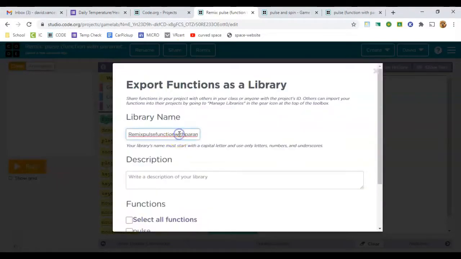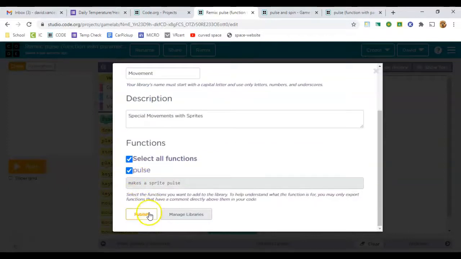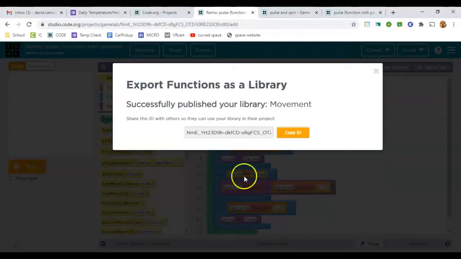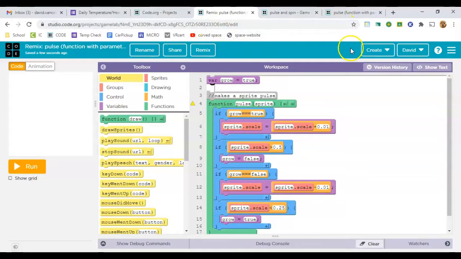Here we need to give it a name. This is not a name of the function, but a name of the entire library of functions, which could hold lots of them. So I'm just going to call it Movement. And then here I'll say special movements with sprites. And I'll select pulse and publish. When I do, it's going to give me a link, which is an ID. I'll just copy that. And then I'll come over to a new program.